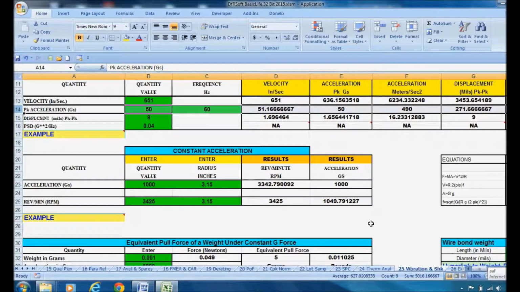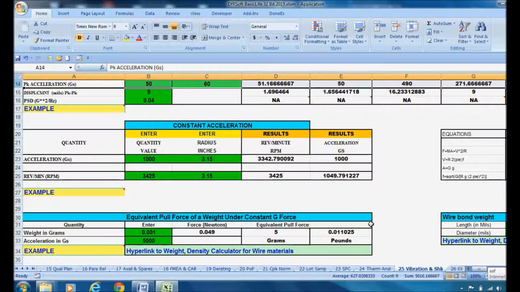The next area of interest is the constant acceleration analysis. This is when things are spinning around at a high angular velocity in a centrifuge. If you know the radius of the arm and the G level that you're looking at, it'll get you your RPM requirements, or vice versa. If you know your RPM, you can enter that and the radius, and it'll get you the G level.